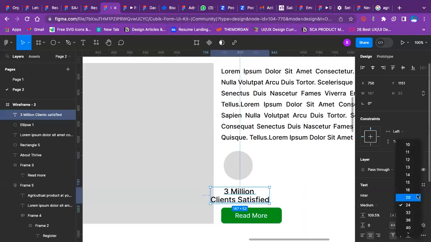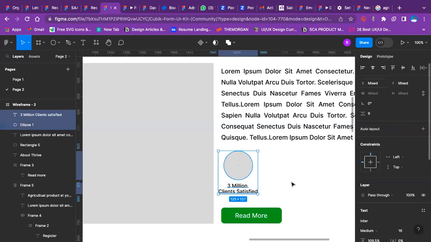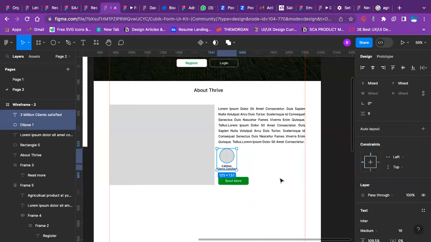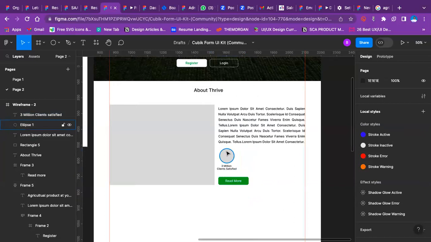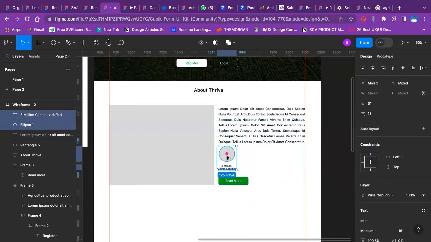Let's go back to our initial size, 16. So now that I have 16, I'll just do this like this. So this is the about of the over. So now I can just decide to say, okay, let me increase this in bits. So let me make this 100 by 100. And I would centralize it and bring it down a bit.